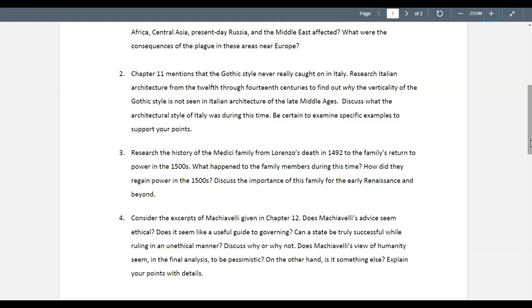Discuss that style in Italy during that time, offer specific examples to support your points. So you need to make points about the architectural style, discuss why Gothic style did not really prove very important or used in Italy during this time, and discuss some very specific examples so that you can go into very specific points to articulate these reasons why a different style in Italy proved prevalent.